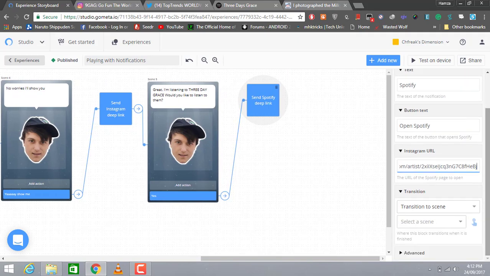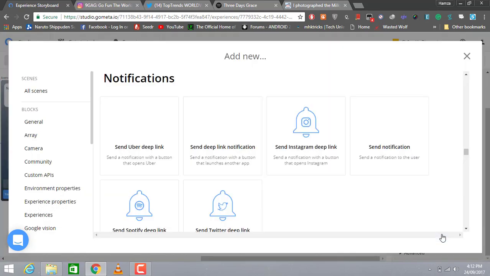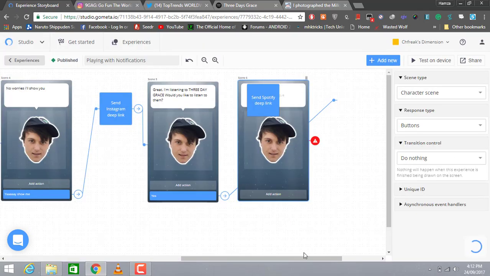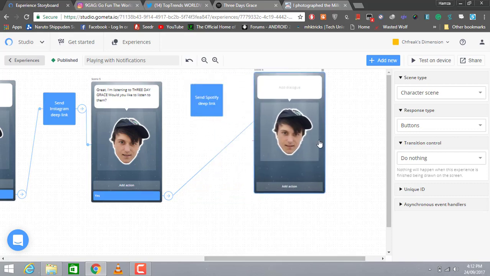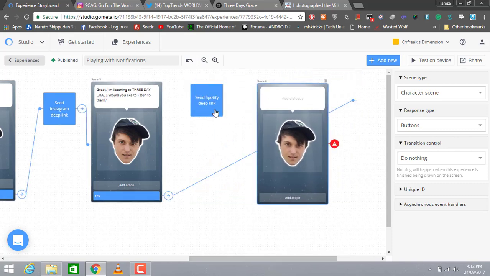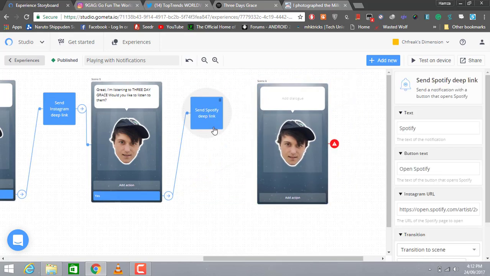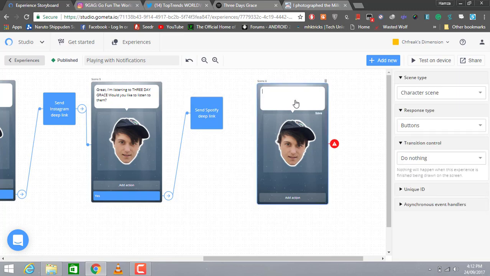Now I'm gonna scroll down, click on this, and then click on new scene. I'll go back into all scenes. I'll select a character scene for that. Now I'm gonna rearrange stuff a bit so this gets linked properly. Okay, now I'm gonna add. Great.